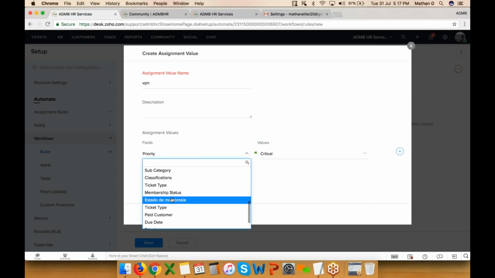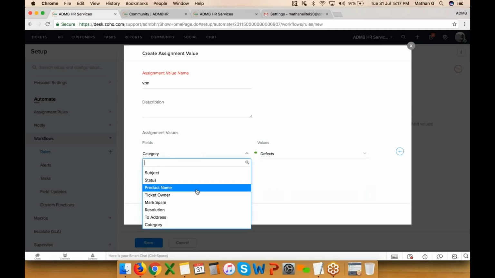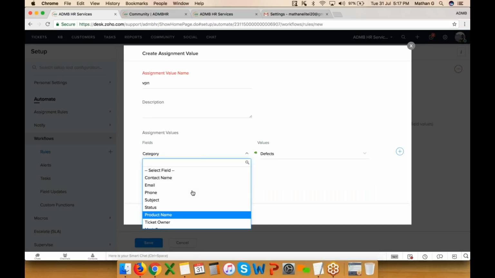And I do have a lot of options. I can change the category to defects or something. These are the examples. So you should be able to select any category or condition based on which the workflow can be executed.